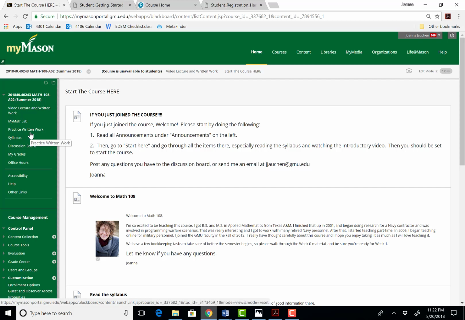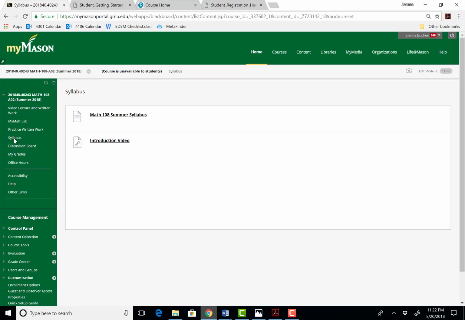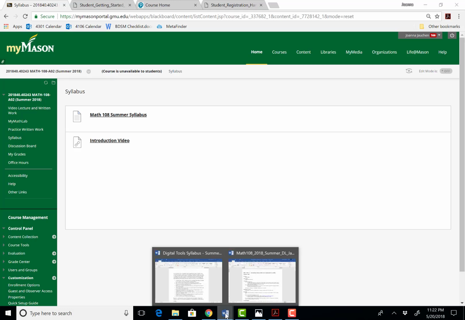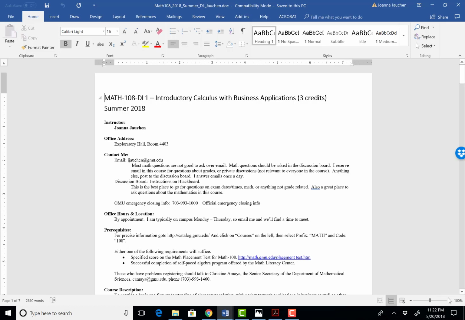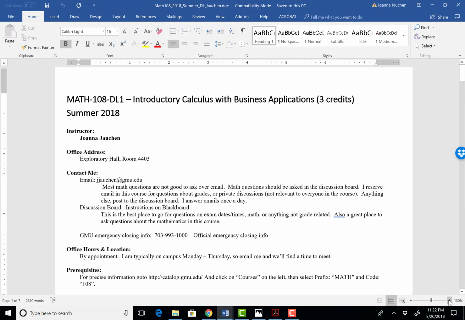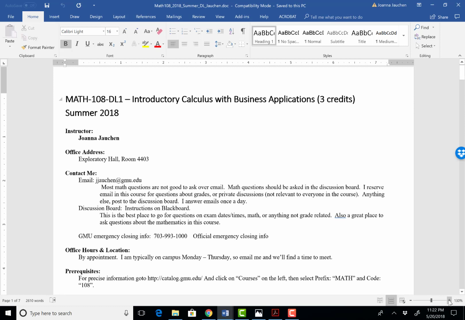The first thing I really want to do is walk you through the syllabus. If you click on this link for the syllabus on the left, there should be a Math 108 summer syllabus. If you want to, you can print it out, or you can just follow along with me as I talk through it. Maybe I'll make this a little bit bigger.